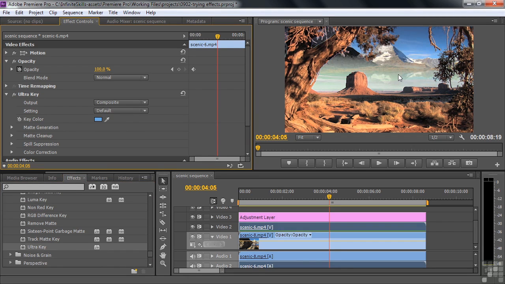And now look at that. It begins to key out. It makes the blue transparent. And then you begin to see the clip below it, that Matterhorn clip down below it. That's what Ultra key does. There are all kinds of things you can do with Ultra key in terms of fine-tuning this, but you can see how it works. It makes that blue sky transparent, and it's a really high-quality keying effect.